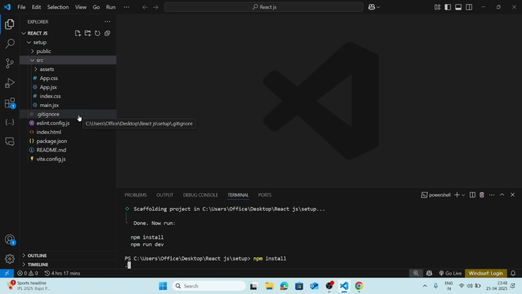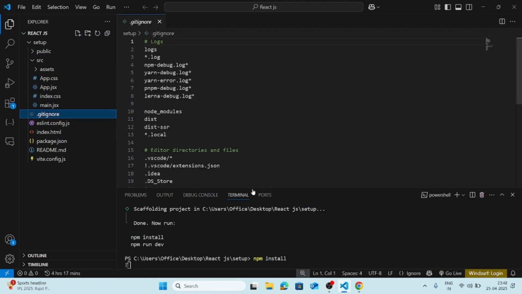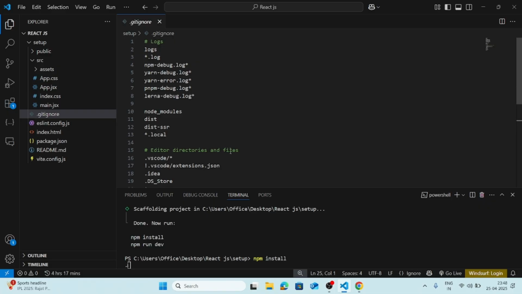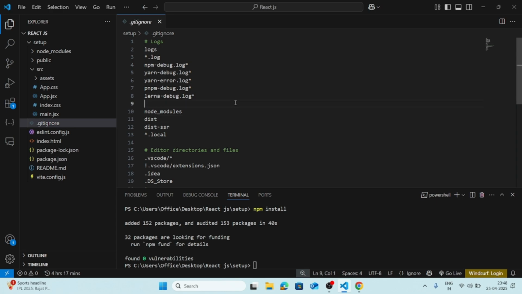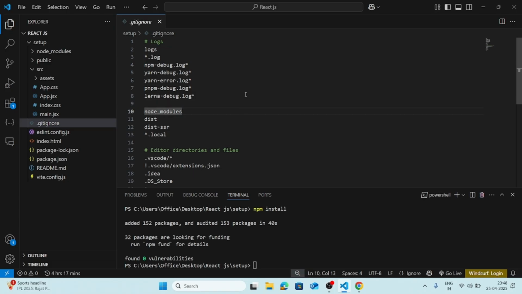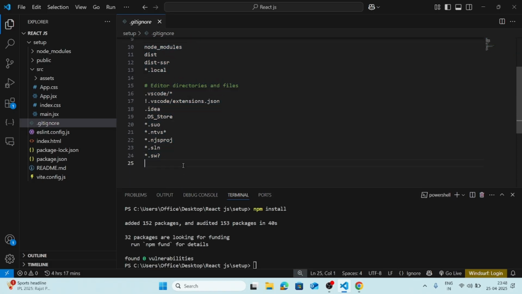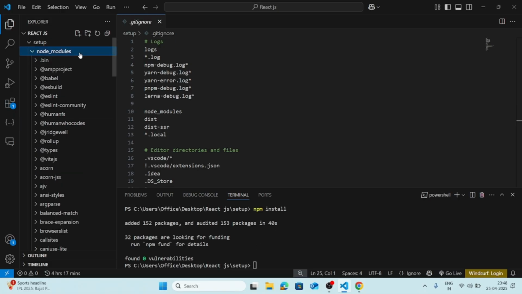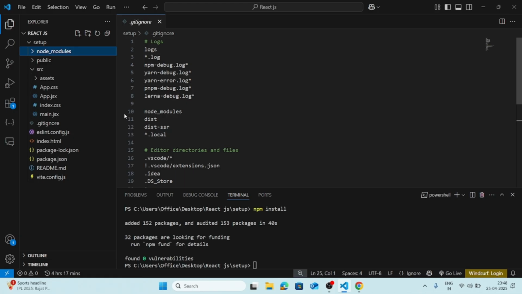Let me tell you some insights. This is .gitignore. This gitignore file basically holds the names of the files we don't want git to track. You know the git and GitHub concept; if you don't, comment in the comment box and I will make a video on that. These are the files which git is not going to track. Okay, npm install is done. See, the node modules have come, and these node modules will not be tracked by git. So comment if you want.